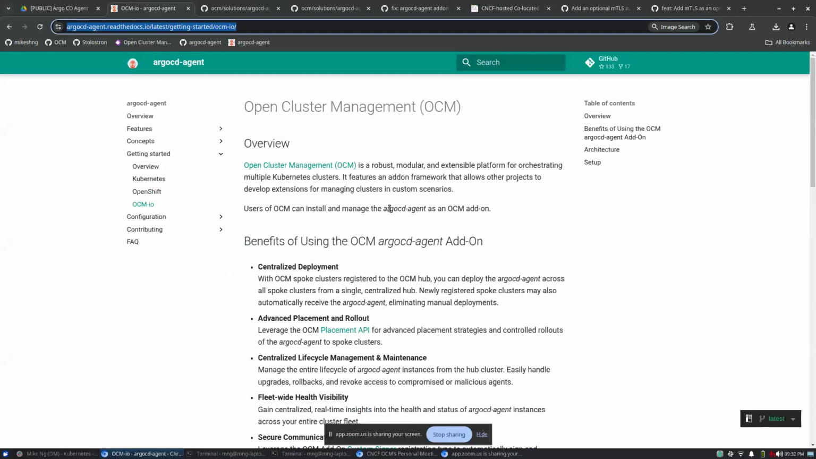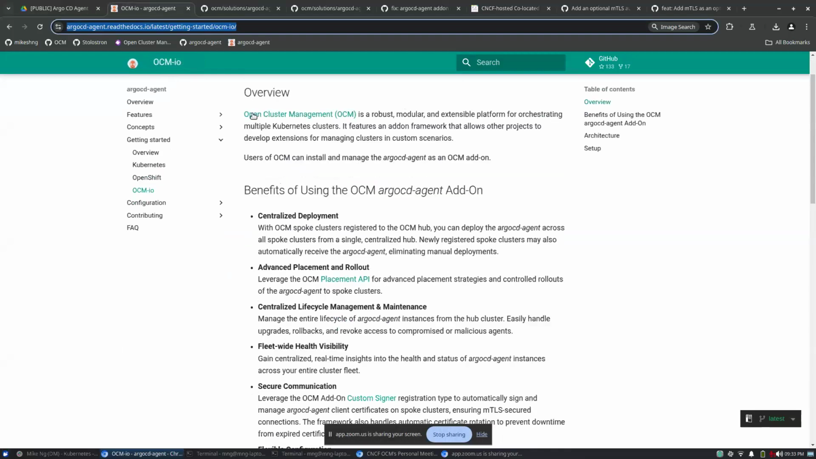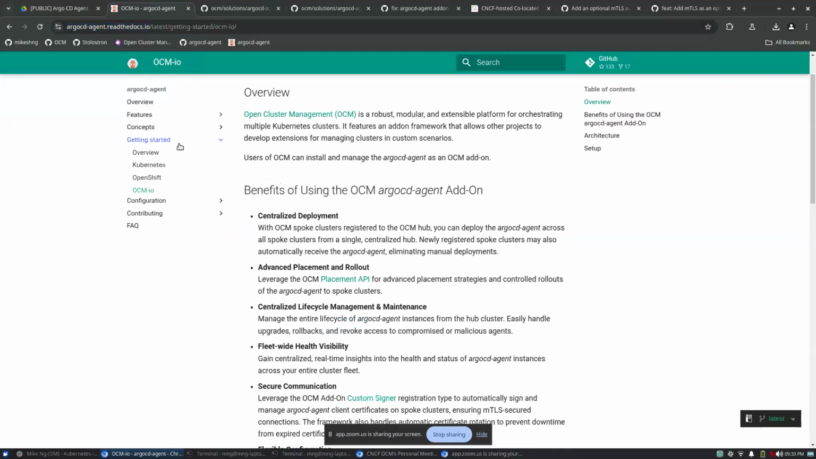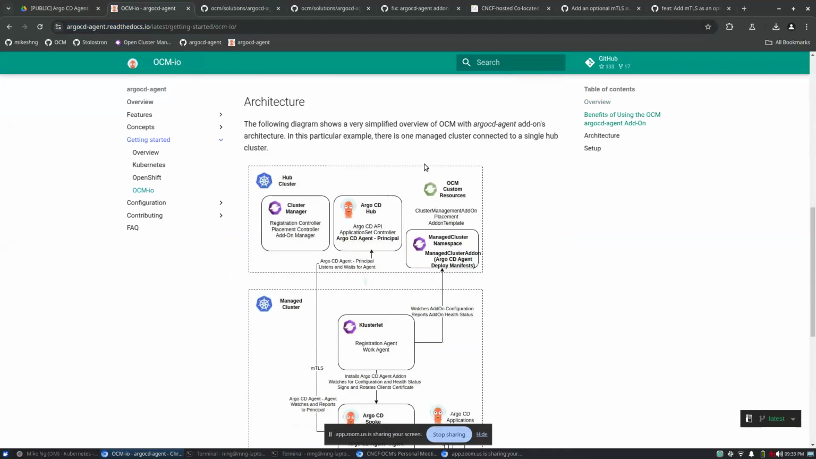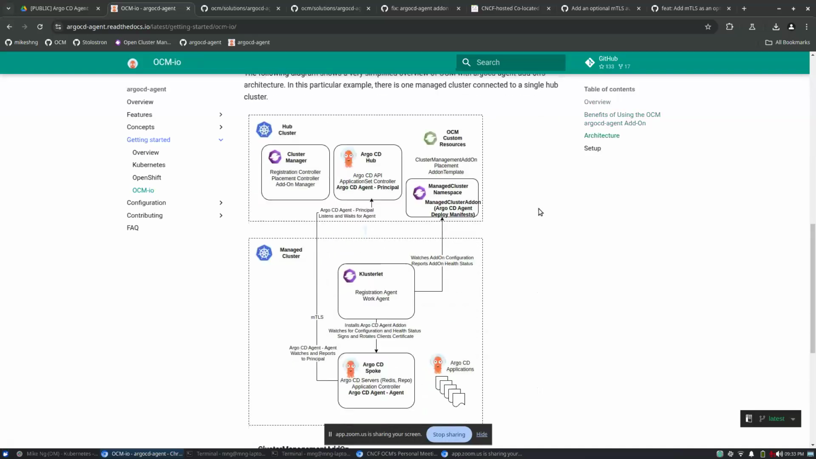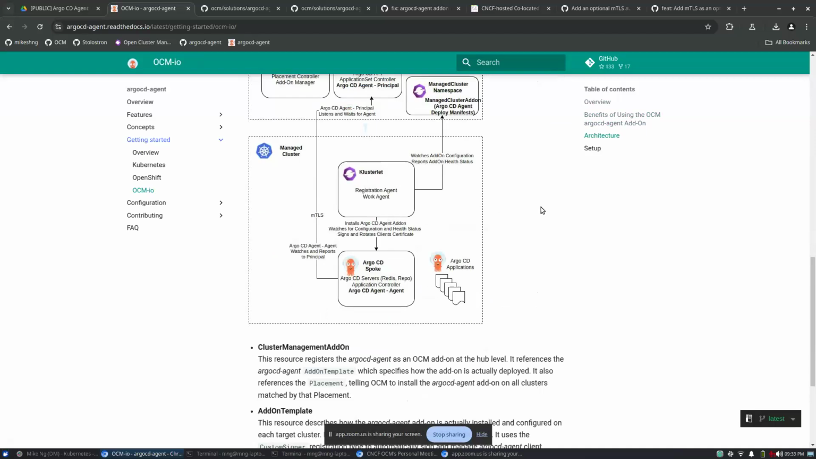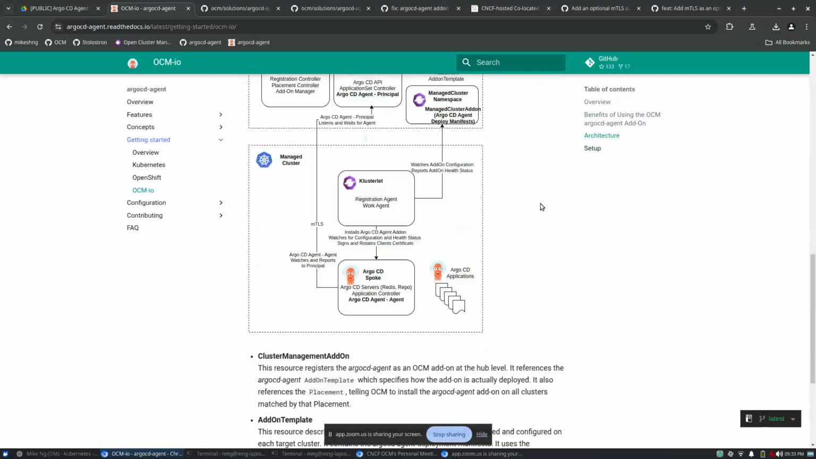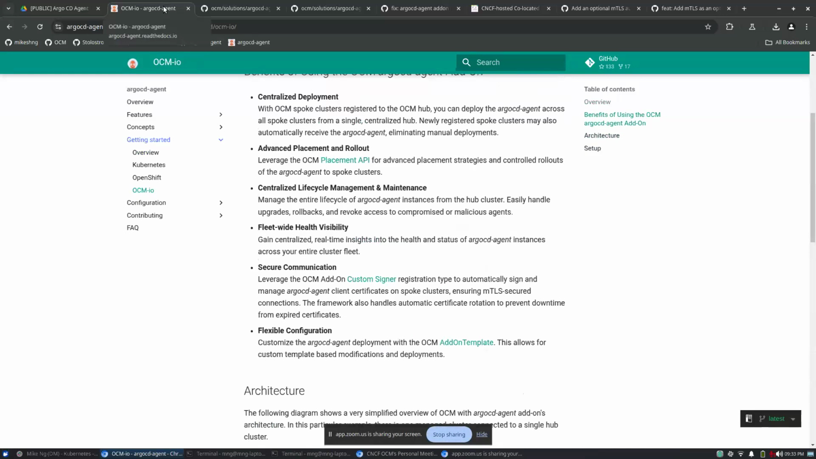So before I even get started, I want to point out that the Argo CD Agent website is now up and running, and I've added our Open Cluster Management integration contents in there, under the Getting Started bucket and under the OCM-IO section, because OCMIO, we've gone over this before, really provides a nice way to bootstrap the Argo CD agent components. So just a quick shout out on the website part.